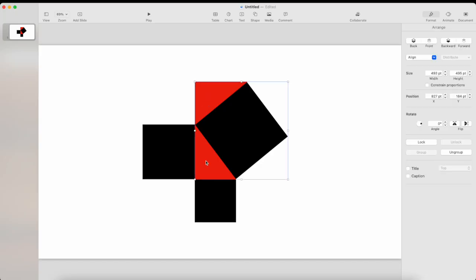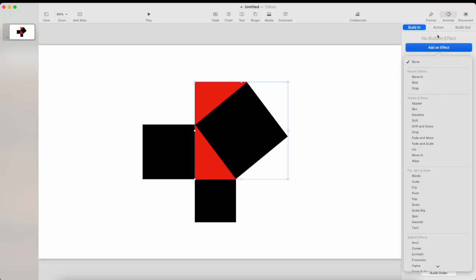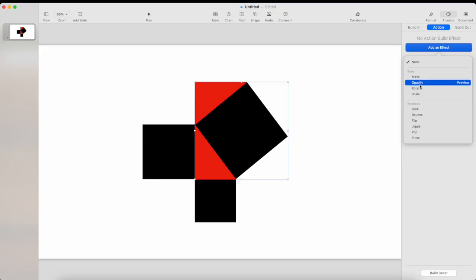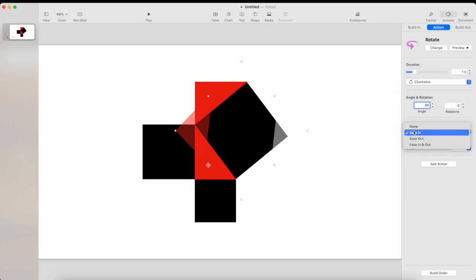So what do I need? I need, first of all, this pair to rotate 90 degrees clockwise. Don't ease in and out, please. Just don't. See what that looks like. So that looks like it going up to there.